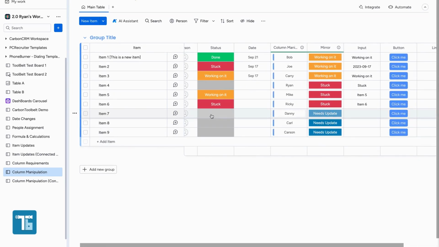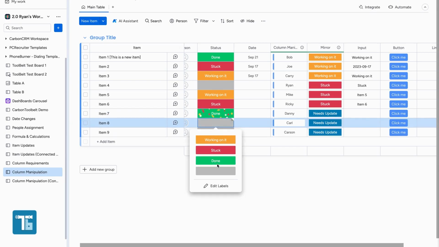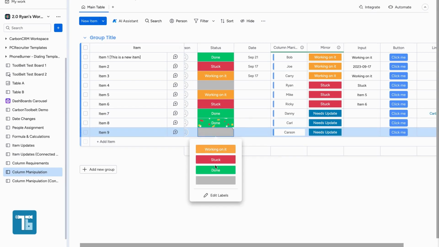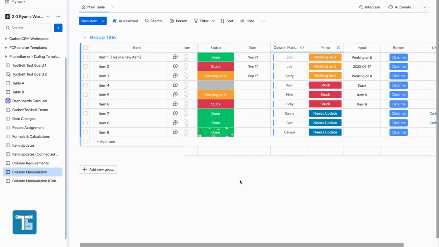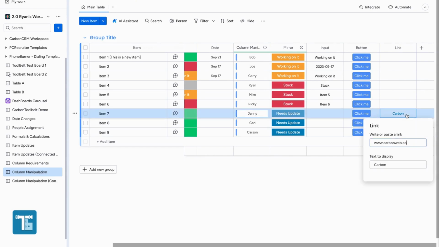So we'll flip these three statuses down here. And if we scroll over, we can see that our link, www.carbonweb.co, is being displayed as carbon, and you're able to click on these and it should take you to the website.